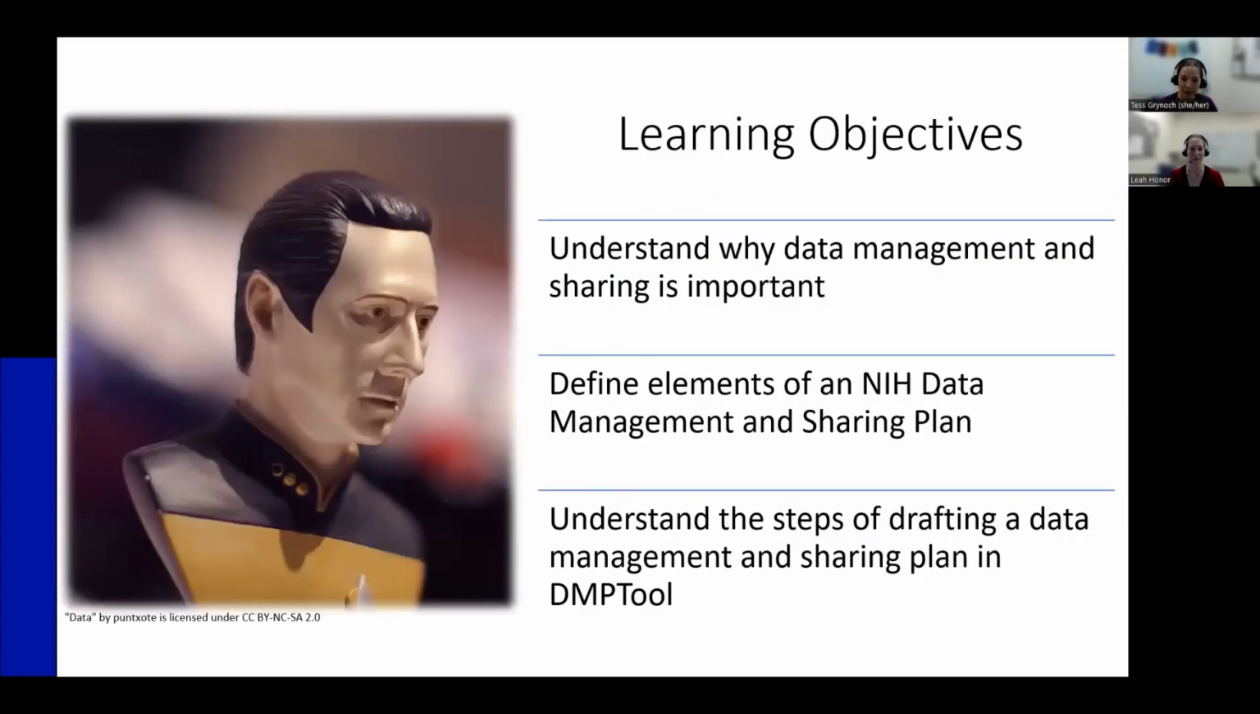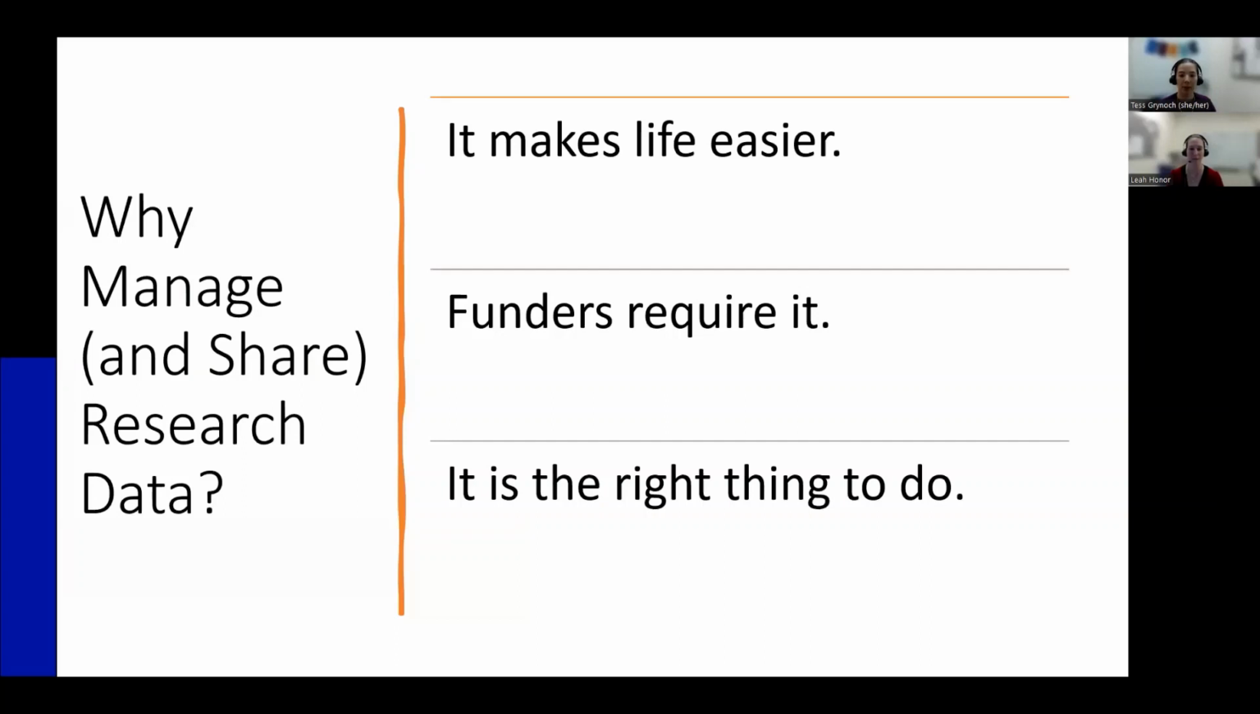At the end of today, I hope that you will understand why data management and sharing is important and learn some definitions behind the elements of an NIH data management and sharing plan and understand the steps of drafting a plan in DMP Tool. Let's start with the big question.